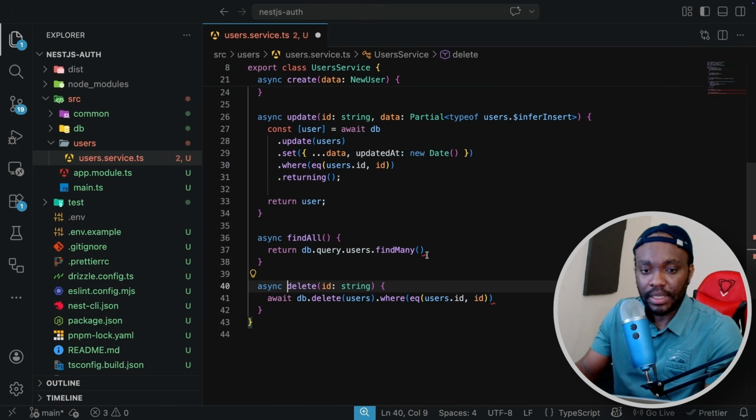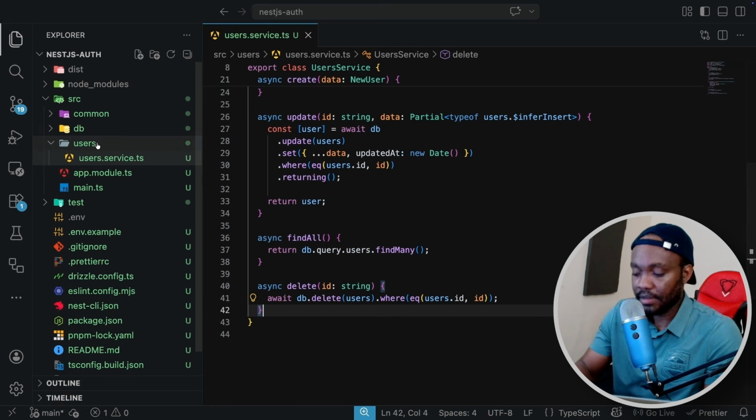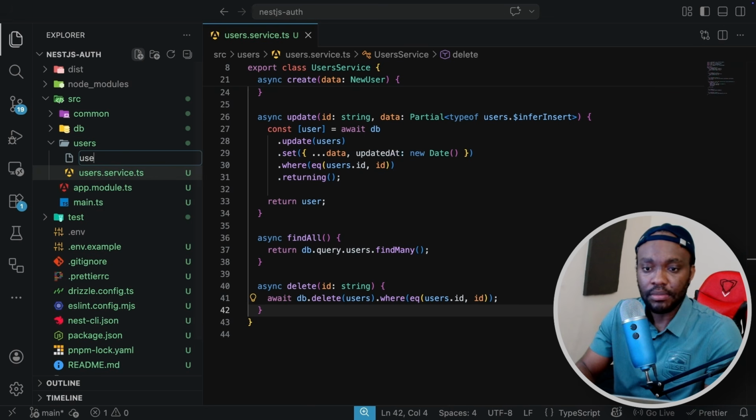So let me just format this real quick. Now inside this users file, we are going to create the users module so we can import this service in there. And let's come here. We're going to create a file users.module.ts, and let's bring in the imports.